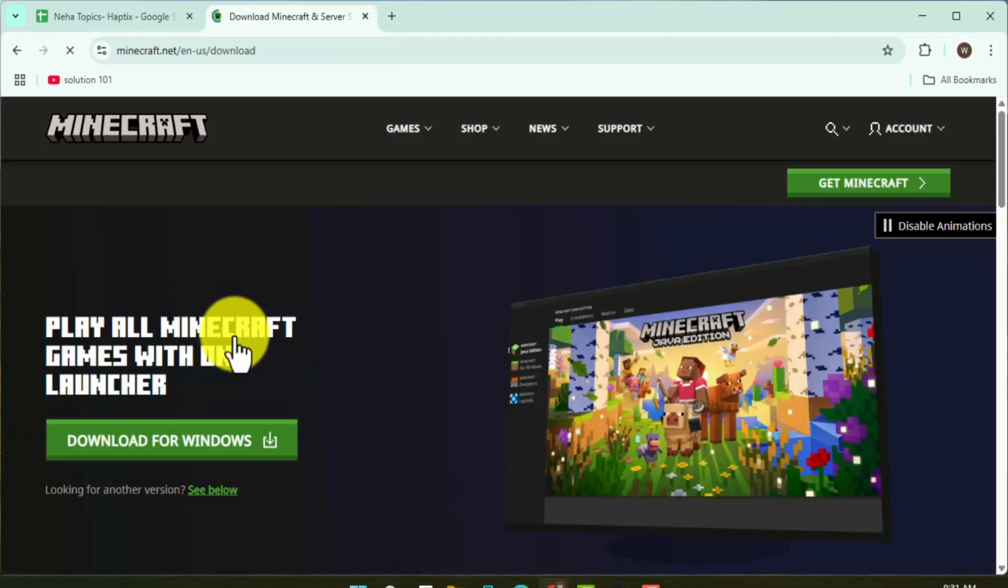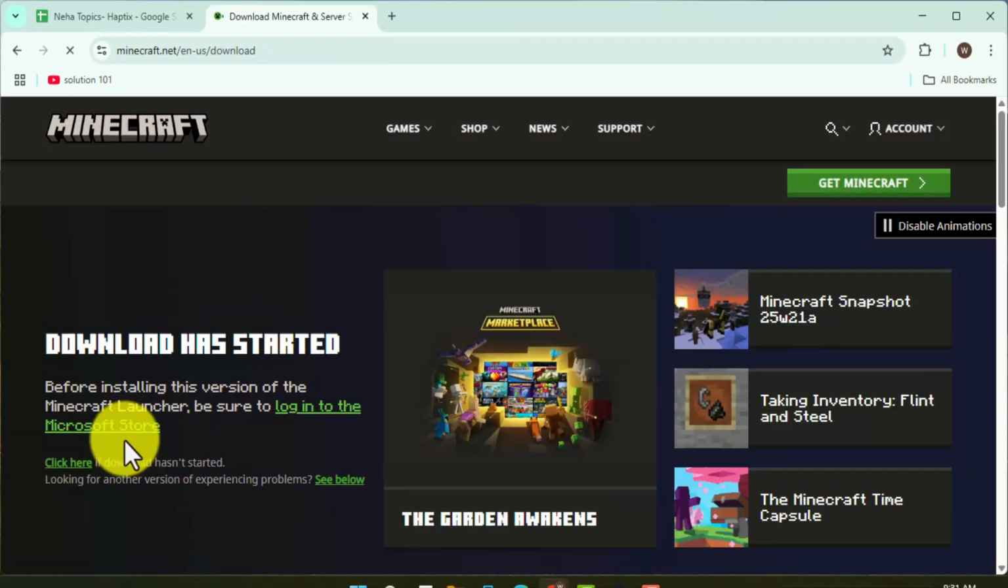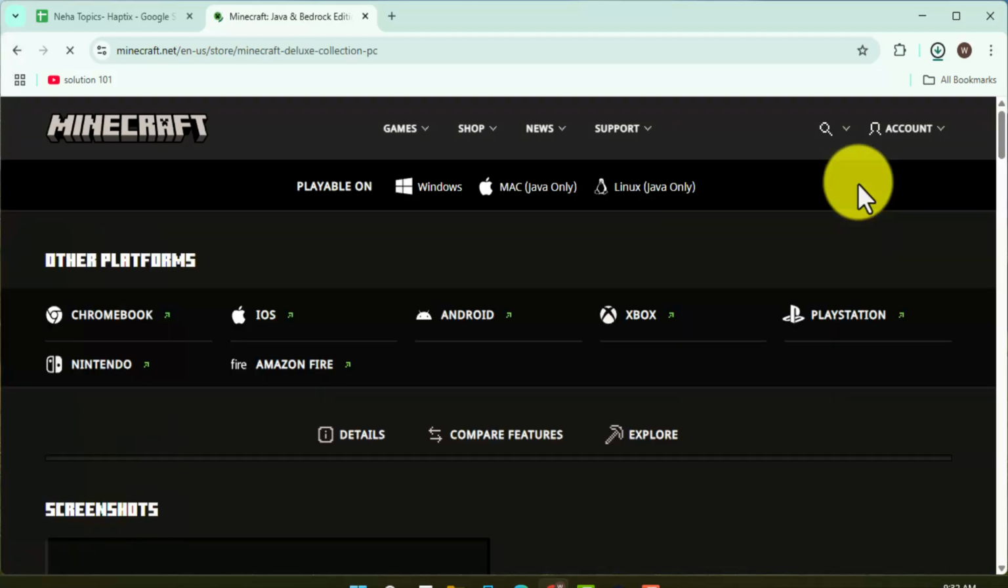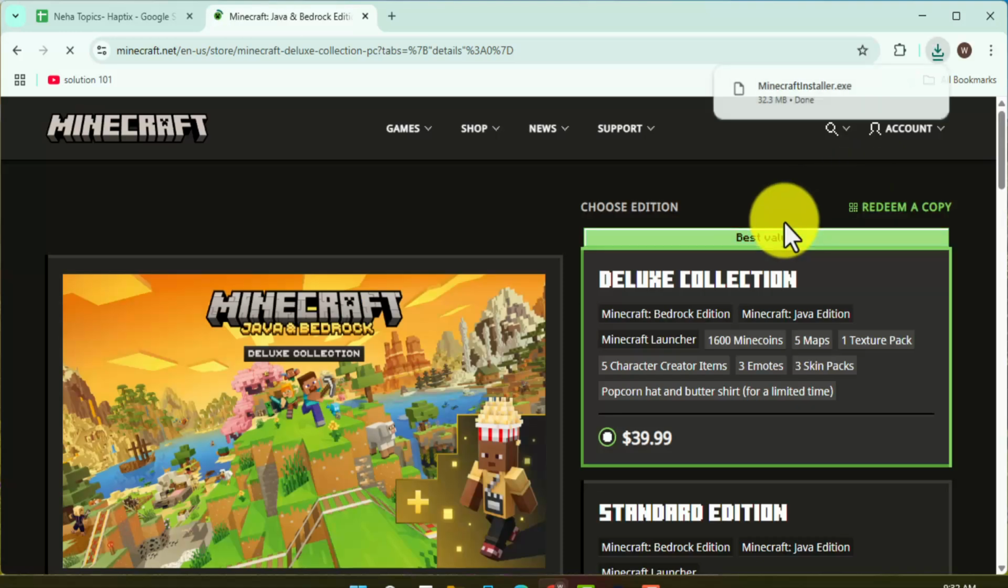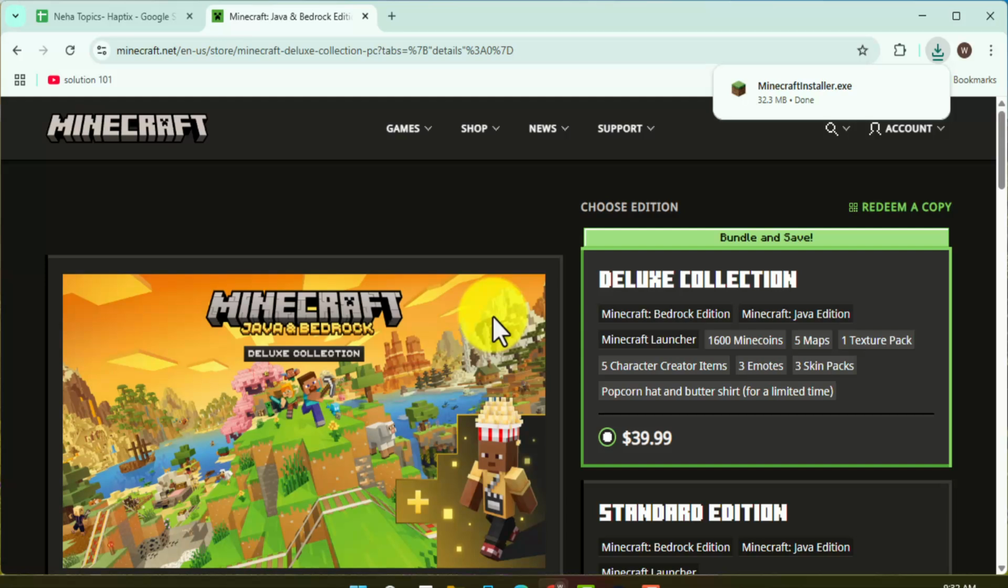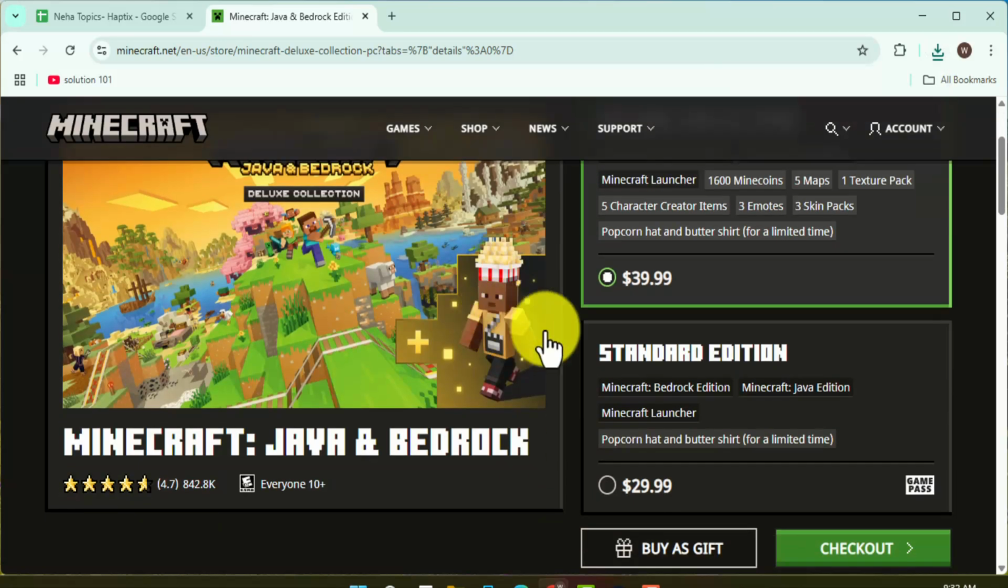After you're taken to this page, you could then click on download for Windows, or you could just go ahead and click on get Minecraft as well in the top right hand side corner. Now as you've done it, what next you want to do is go ahead and purchase the Minecraft game, or you just want to go ahead and select the edition.